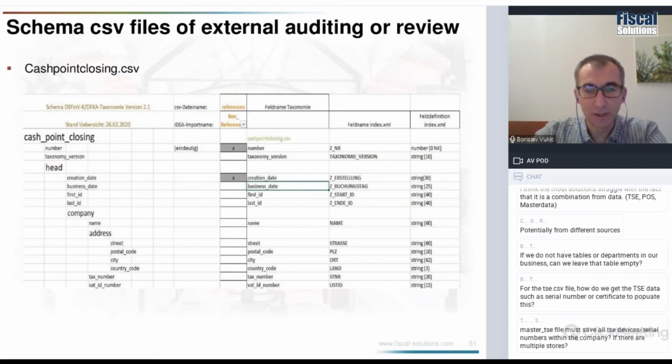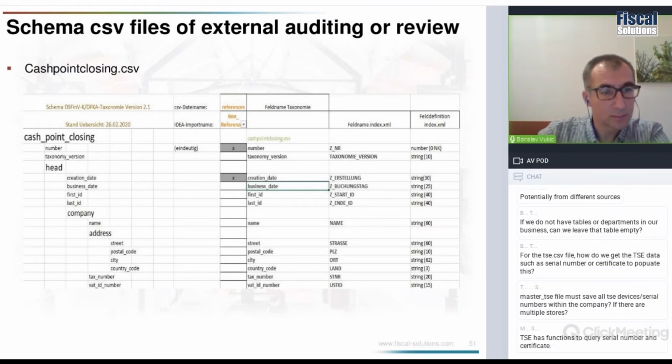Here is a picture of a presentation showing how the cash closing is done. The following fields define the basic details of the cash register balance. This table is available when you download the DS FinVK document, so it has everything shown graphically.